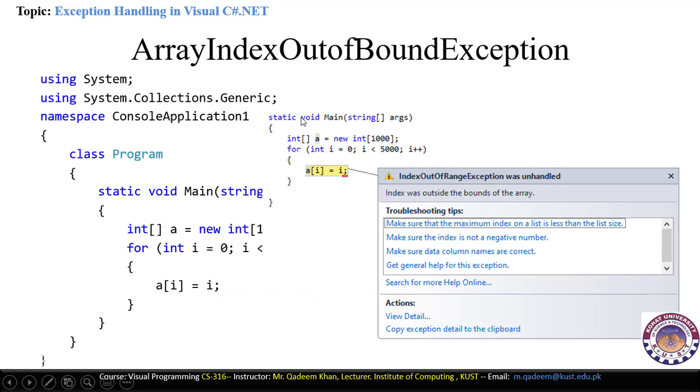This is an example which throws an index out of range exception, and that is unhandled. You can see this is the public static void main(string[] args) function. This is the main function, and the program must contain at least one function called main. Here the array is int a = new int[1000]. That means a is an array of integers, so integer is the data type of the array, and there are 1000 values in this particular array.